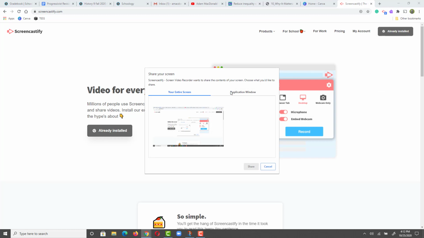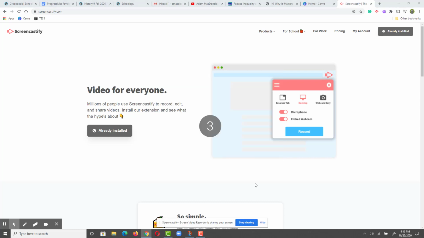So once you hit record, and I'm doing the desktop, it asks me which window. I really only have this one. Some of you might be working with external screens. All right, click hide. And now we are recording.